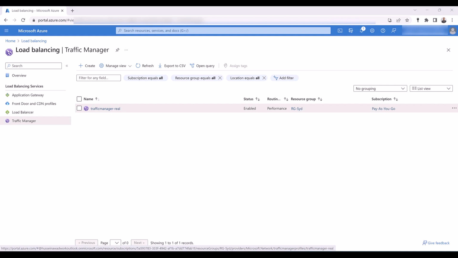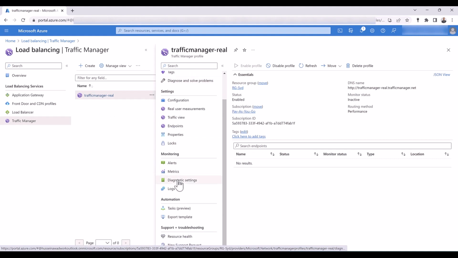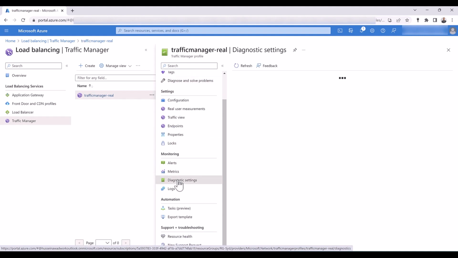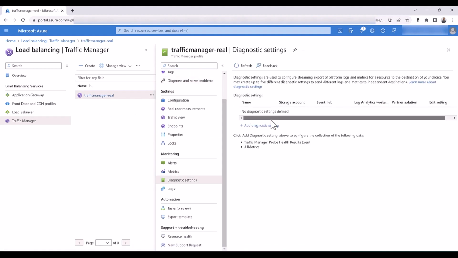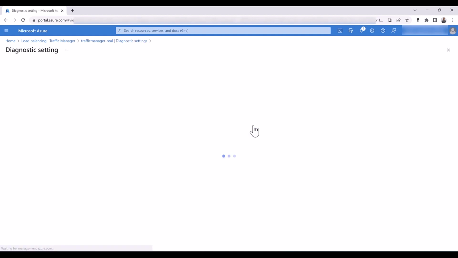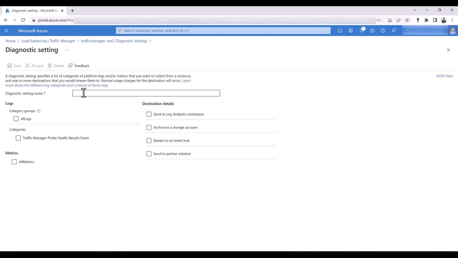Hi everyone. In this video, we are going to see how we can configure diagnostic settings for our Traffic Manager profile. So let's browse to my Traffic Manager, and then let's go to Diagnostic Settings. As you can see here, I don't have any diagnostic settings defined for my Traffic Manager profile, which is not a good idea. So let's go ahead and create a new diagnostic setting. Let's specify a name for it, my diagnostic settings.